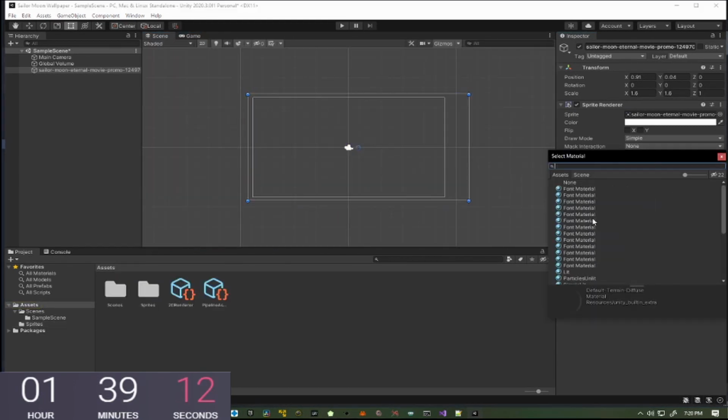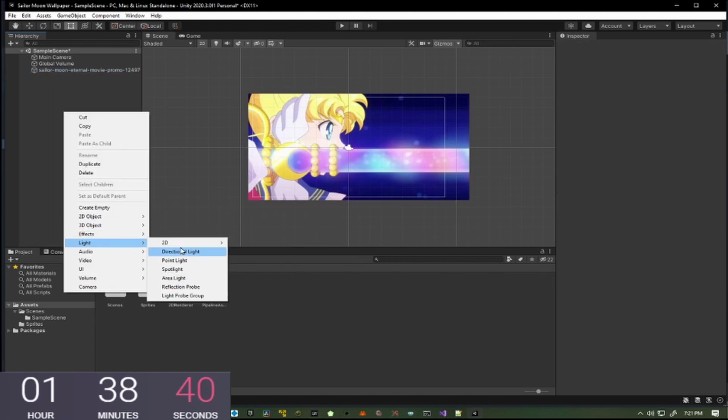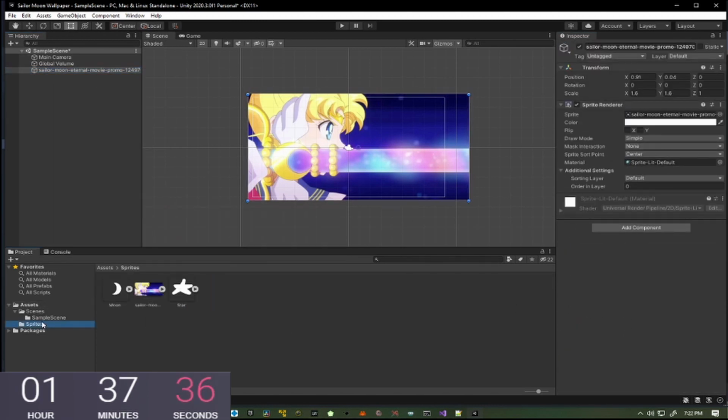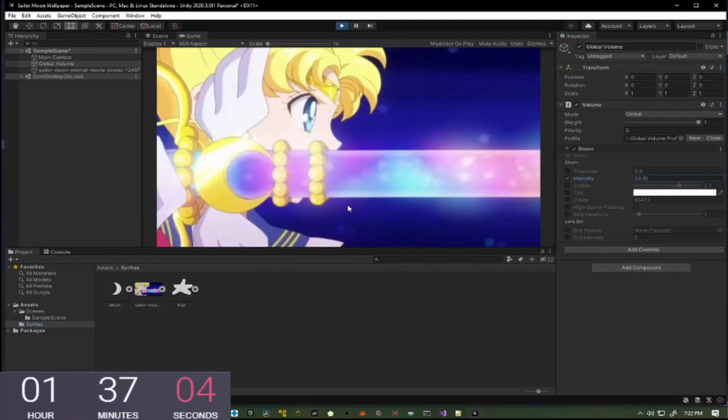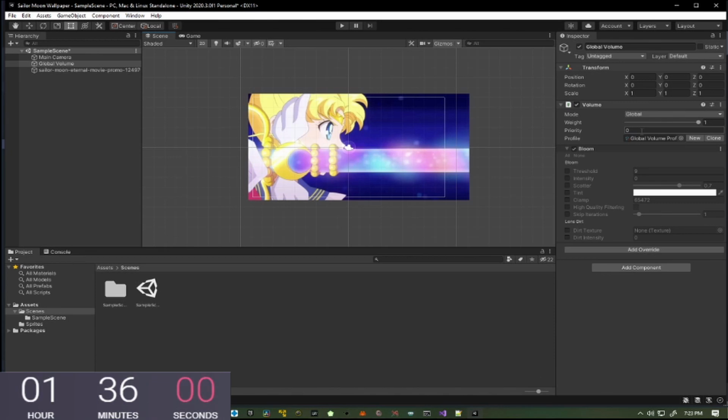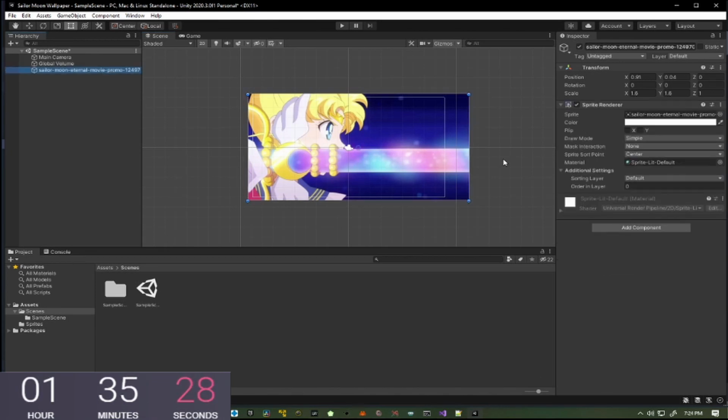I'm really happy with this promotional image that we found for Sailor Moon. It's a very dynamic and very expressive scene. The contrast between the dark night sky behind her and her glowing magic wand is ideal for the effect that we're going for. Sadly, here is where I started running into problems with the URP.